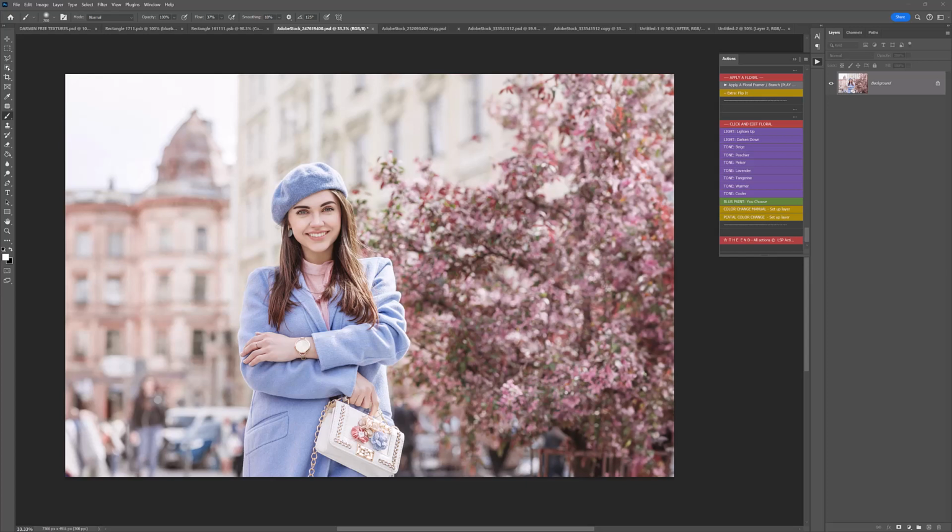Hi, I'm Lauren from LSP Actions, and in this demo I'm going to show you how you can add the pink cherry blossom overlays from the LSP Actions website to your images in Photoshop in a few simple steps.